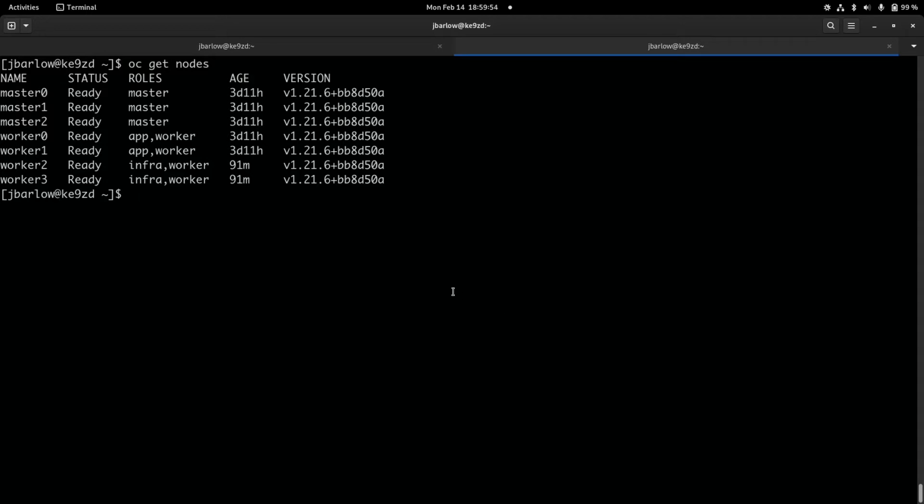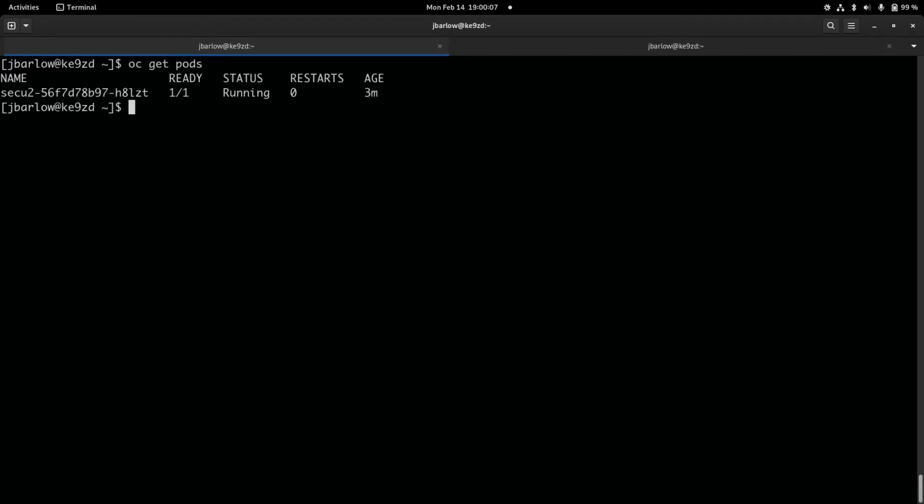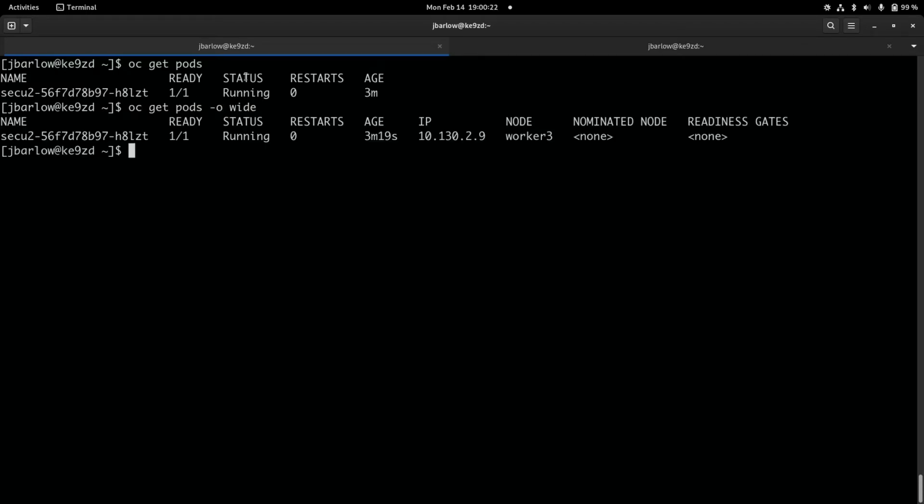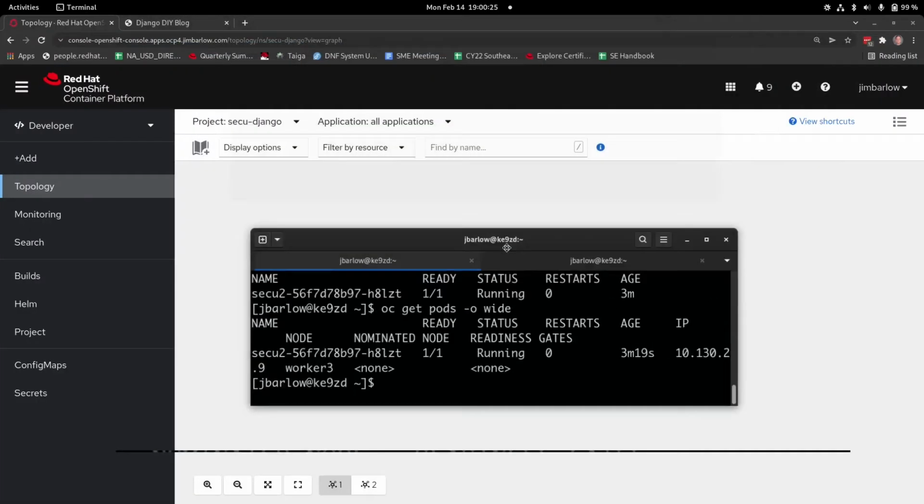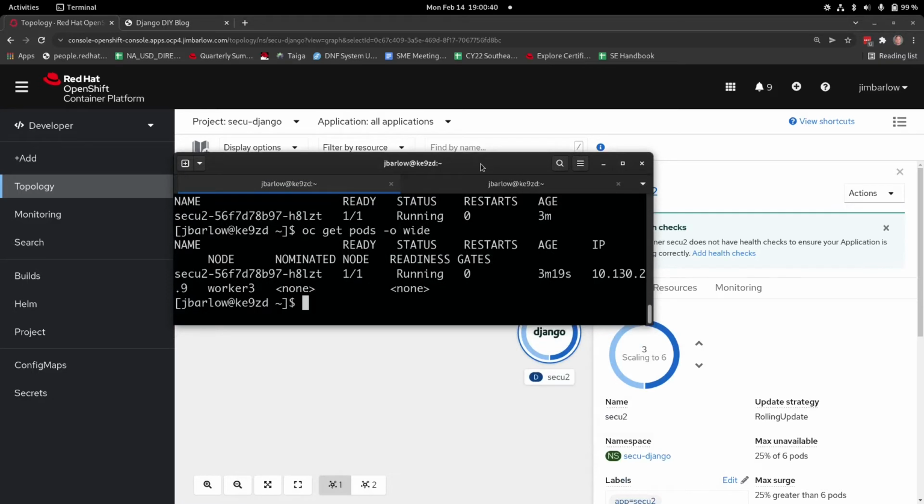Now I am in a project here called OpenShift Ingress. This is a workload that I'm running, one of my key workloads that needs to be on one of my app worker nodes. If I get pods with the wide output, I find out it's running on worker 3. In fact, I'm going to put this up to 6 replicas. I can do this from the command line, or just as I did here, from the web GUI.